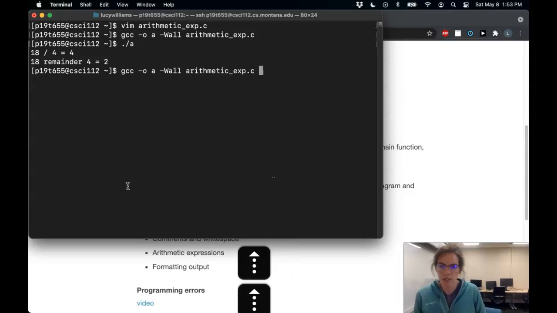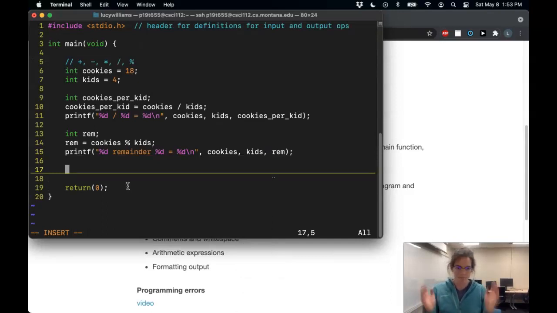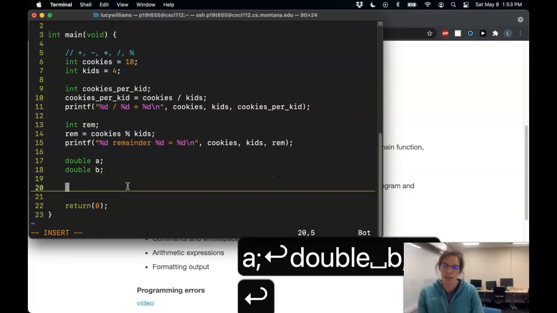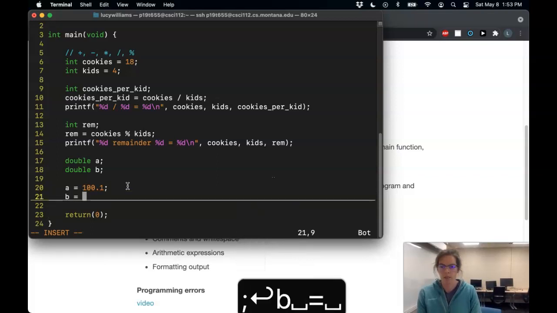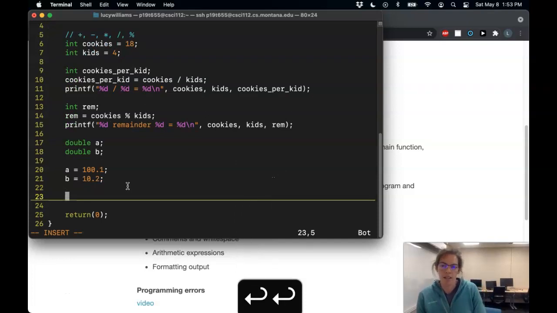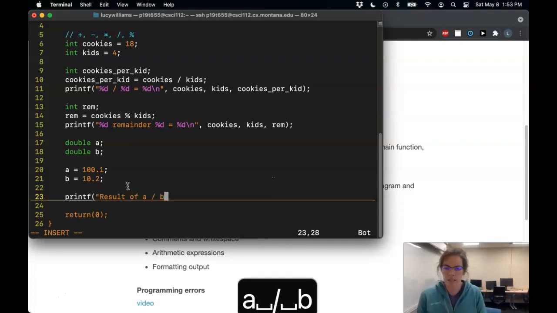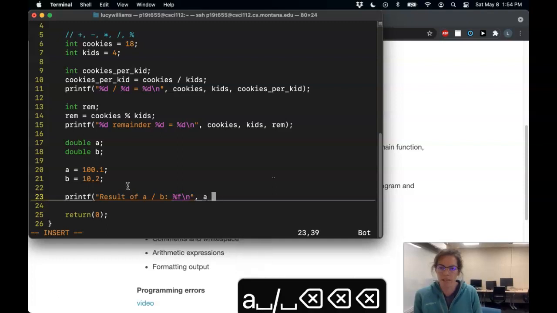So the last thing I want to show is what happens when we do division on doubles. Well, exactly what we'd expect. So let's create some doubles, double A, double B, and let's let A be 100.1, B be 10.2, and we'll see that if we want to be fancy, we can actually just do that division in the printf. So, okay, I want to print a float, so we actually use the placeholder for float, and then what do we want to pass in here? A divided by B.